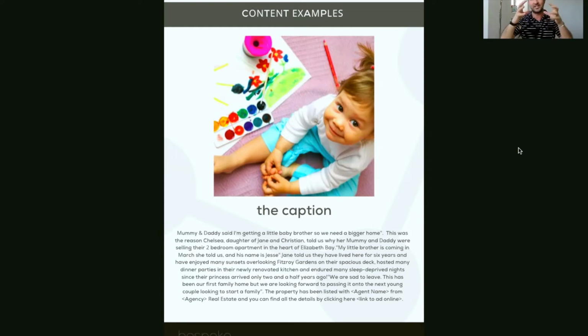As you can see in the text there, we're talking about the story around this property and this family. Jane and Christian are pregnant, little Jessie's due in March, they need a bigger home, they're in Elizabeth Bay, they've got a balcony that overlooks Fitzroy Gardens, etc. Then it says, if you'd like some more information on the property, the link's in bio to go through to the property listing on the agent's website. Imagine this versus a lounge room photo. For someone that is not in transactional mode, this may stop them in the scroll, whereas a lounge room or the front of the house won't.